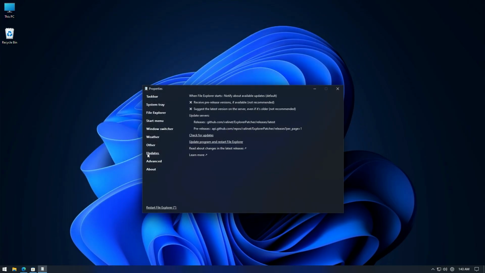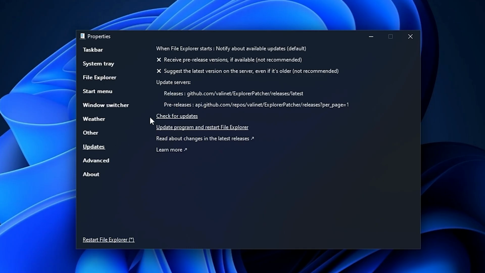Absolutely. Let's talk about updates, because every now and then you'll see a little bubble pop up over here on the side that's like, something needs an update. When that bubble pops up on the side, you check for updates and it shows up right there. See this? Well, if it ever shows up and it says, hey, an update's available, just close this, right click on properties, then click on updates, and then right here, click on update program and restart File Explorer. That's all you need to do. And then just give it a second to install.